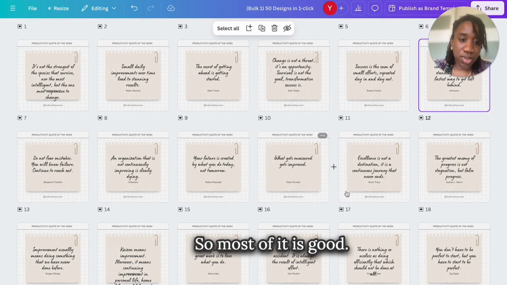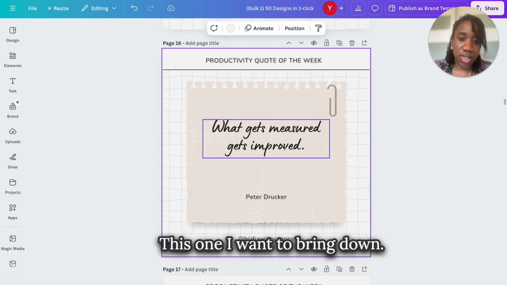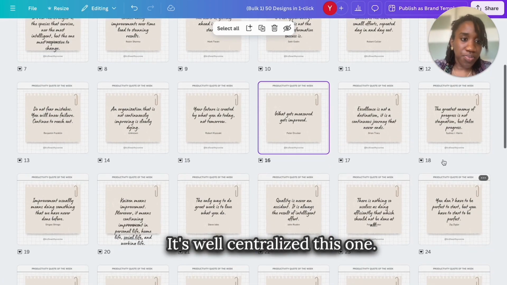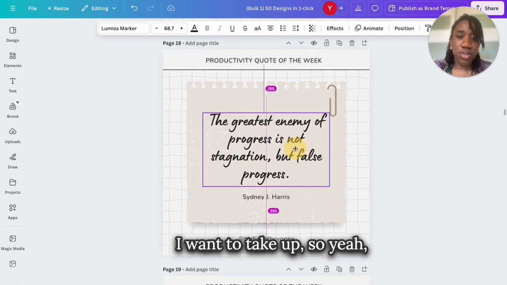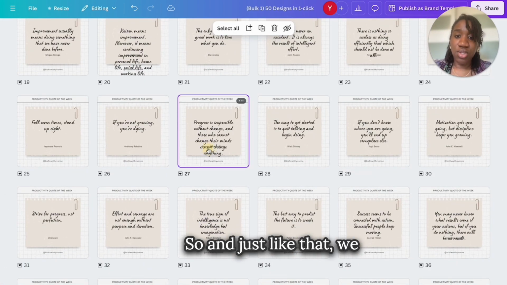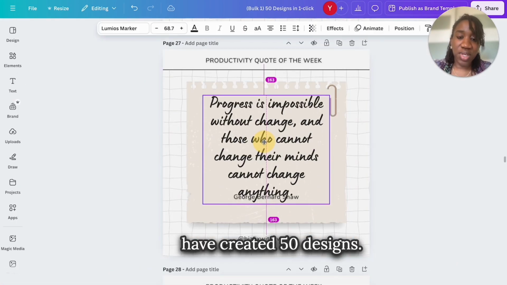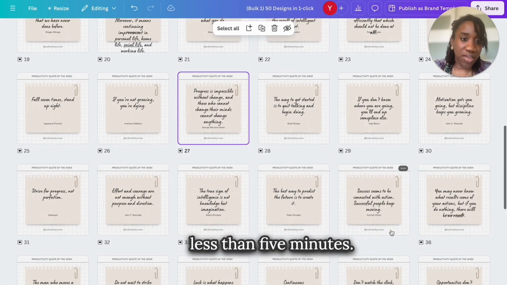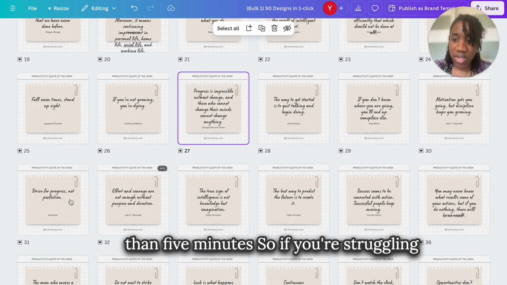Okay, so most of it is good. This one I want to bring down. So it's well centralized. This one I want to take up. So yeah, that's pretty much it. So, and just like that, we have created 50 designs in, I think that took us less than 5 minutes. Not I think, it definitely took us less than 5 minutes.